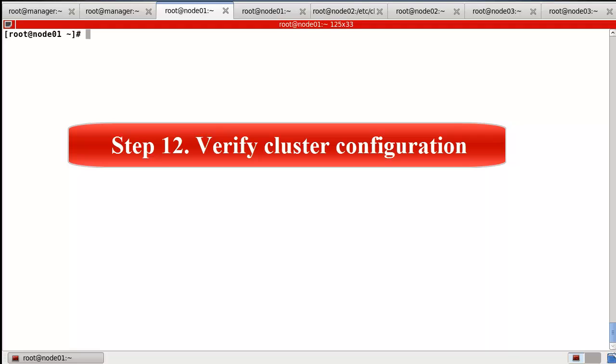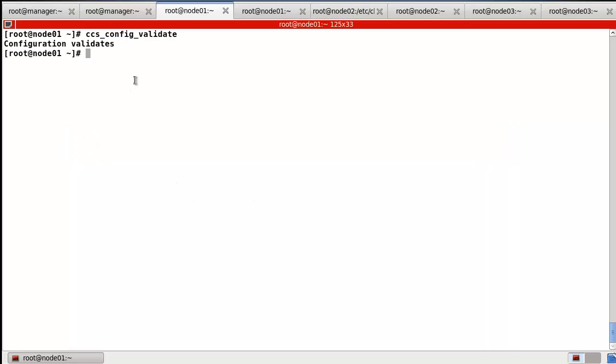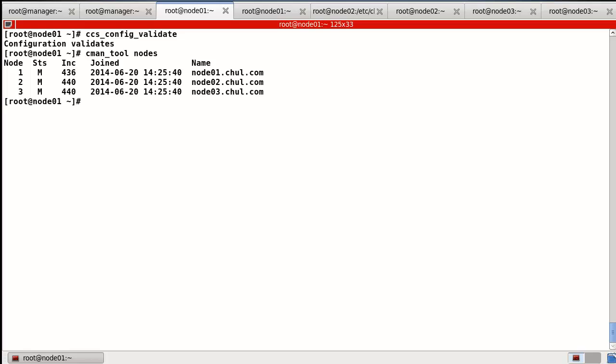Okay, verify the cluster configuration. Step 12, ccs --configtest. So now the configuration is validated, and verify with cman_tool nodes. Okay, or with ccs, it is the same: node01 --lsnodes. We can see the same result like this.